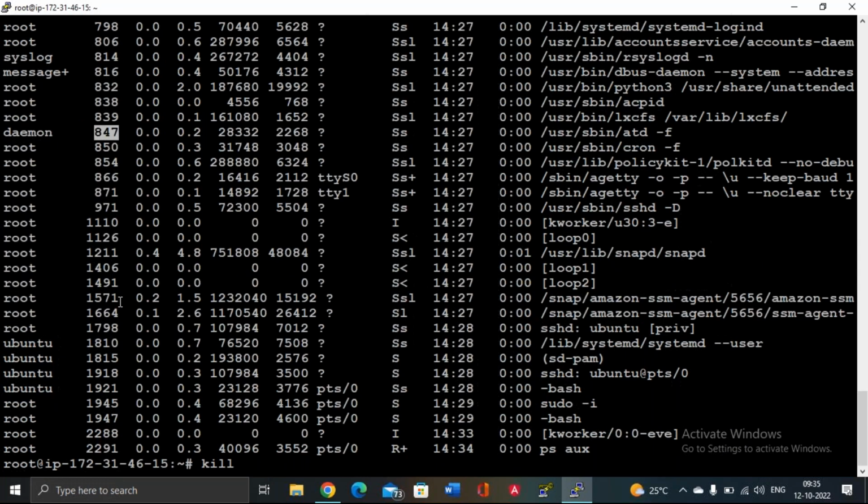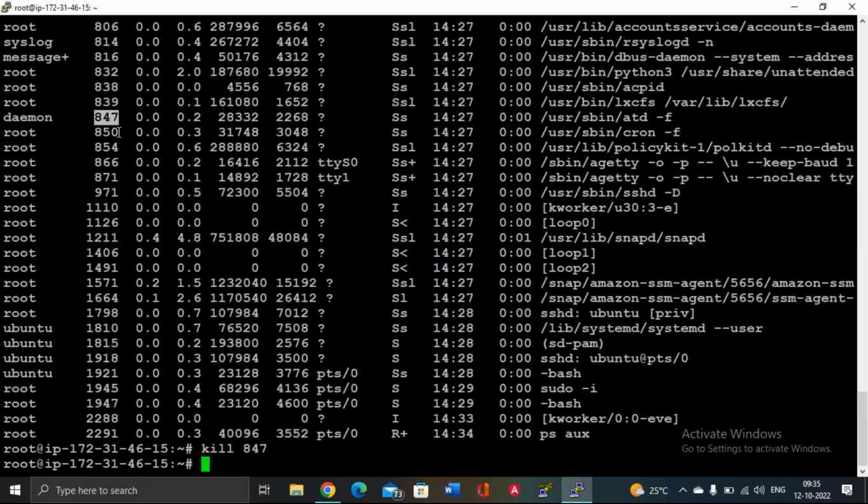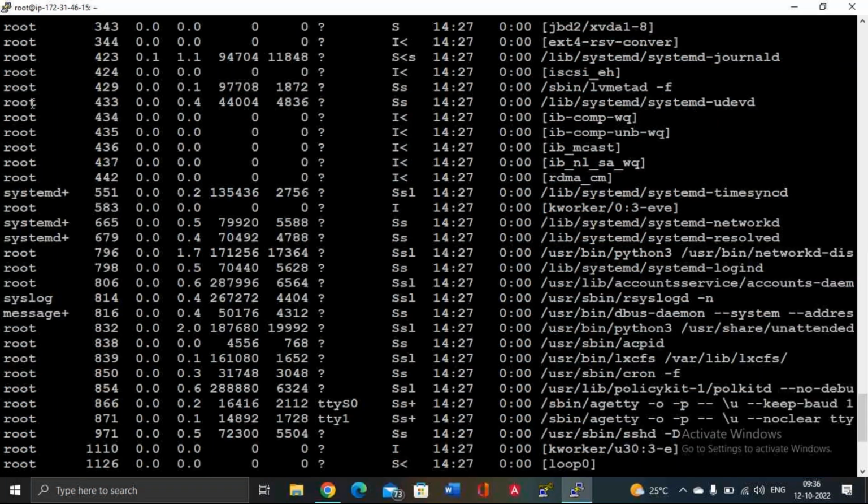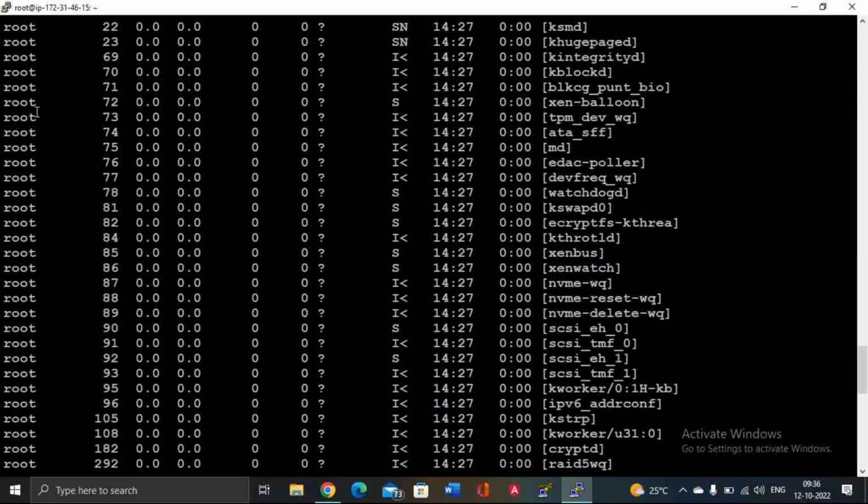Suppose if I wanted to kill any process, what is the process ID for this daemon? 847. So 847, enter. And if you check with ps aux, see, that process will be deleted. You don't find any daemon process running. So like this you can terminate a process which is unresponsive.